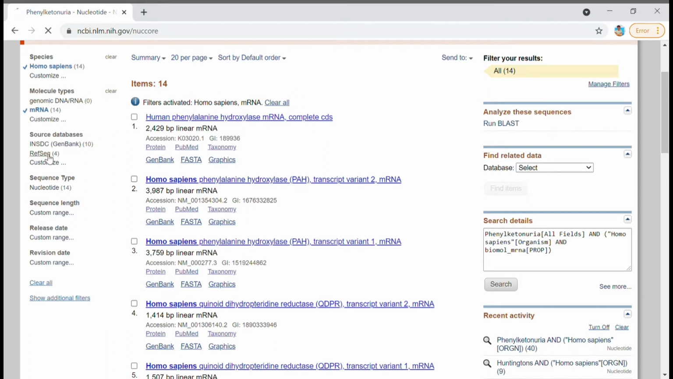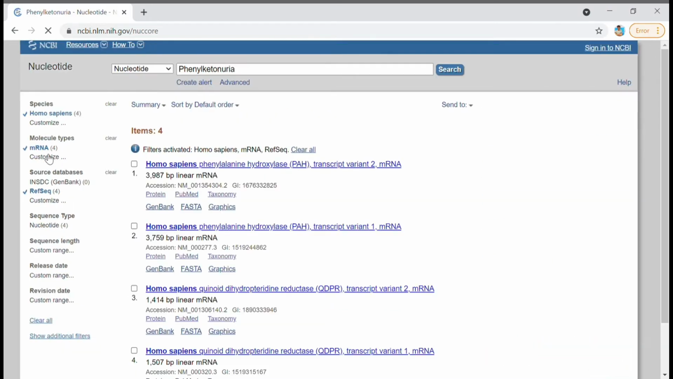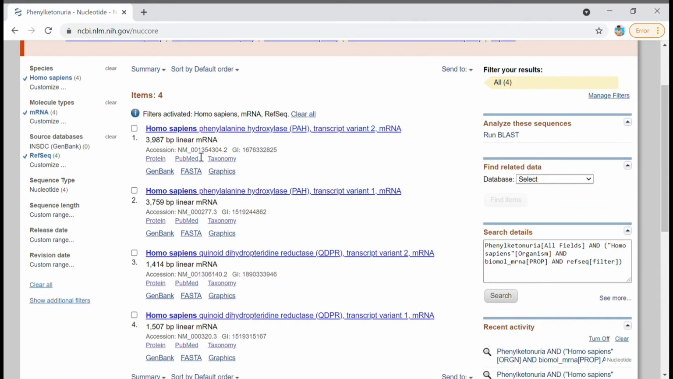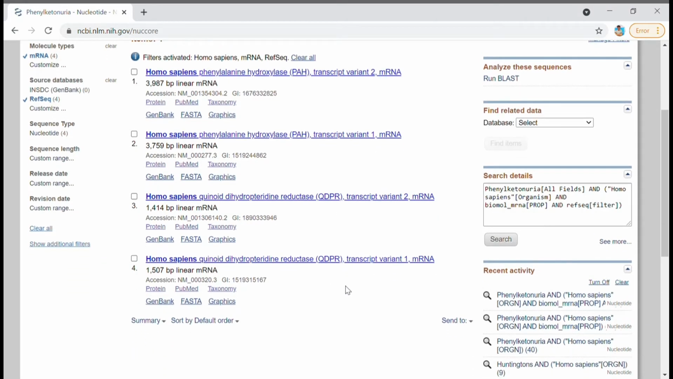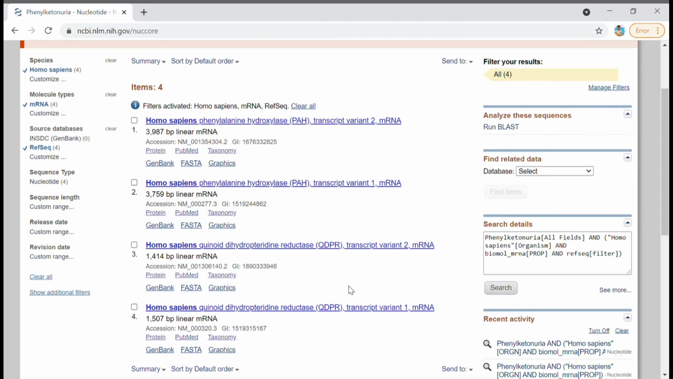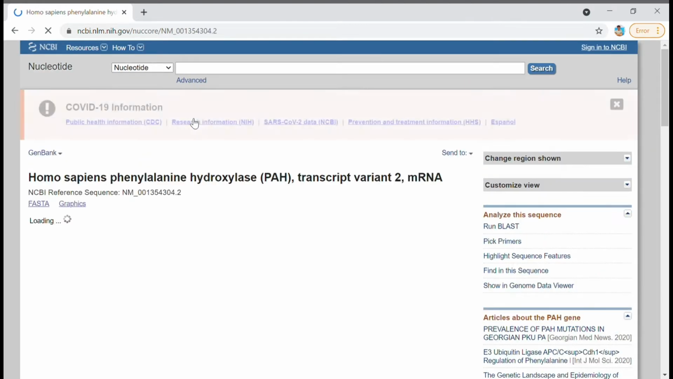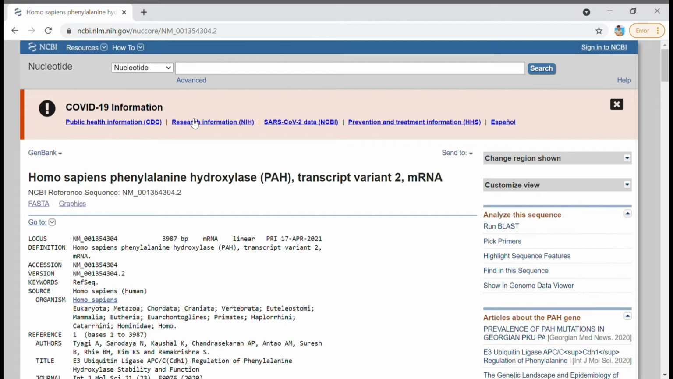We further filter the items to RefSeq only because RefSeq databases provide non-redundant curated data representing our current knowledge of known genes. From 14 items, we now have 4 items to choose from. In choosing, we have to consider the number of base pairs. So the largest numbers are in 1 and 2, transcript variant 2 and transcript variant 1. So we chose transcript variant 2 with 3,987 base pairs of linear messenger RNA.